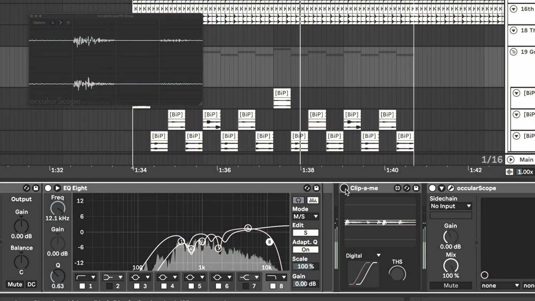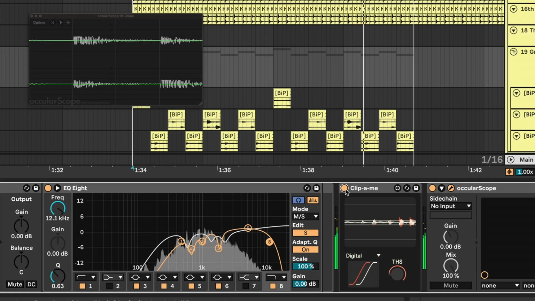Let's turn it off. Notice there's really loud peaks. Let's turn it back on. Nice. So it's sounding much more balanced now. Let's have a listen a little bit in context.